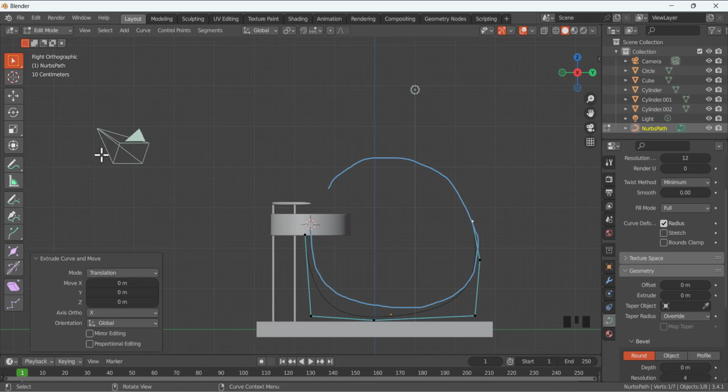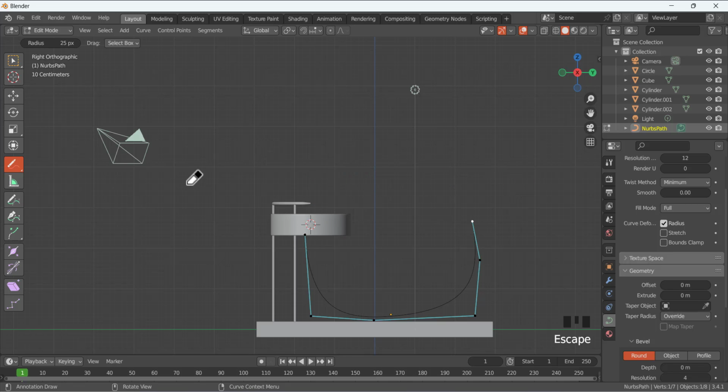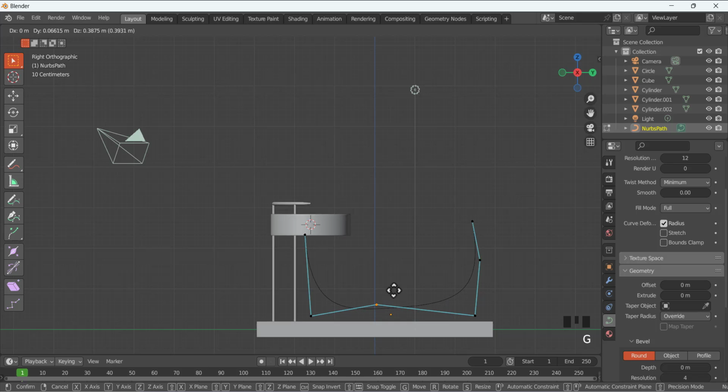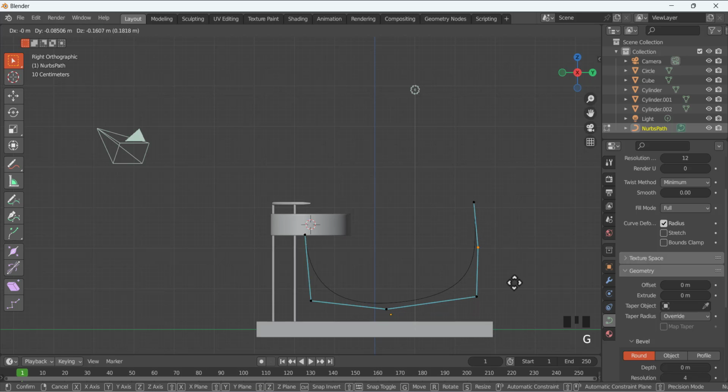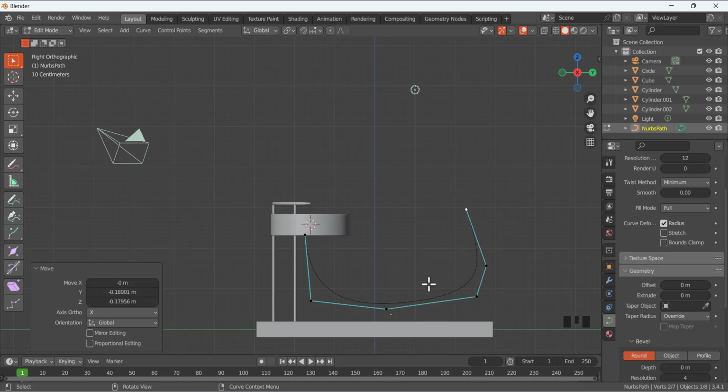Okay, so I'm going to erase this one. Okay, so we have a curve like that. Select this point and G to move and move it like that, and G and move it like that. Just keep moving. So basically the ball will fall from here, go like that and like that.